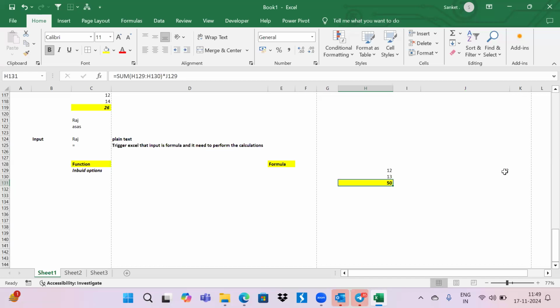When we are applying the function practically, then it is becoming the formula. Clear? Yes. Cool. Okay, cool. So we just learned that any function is starting with the equal to sign. So that is clear.